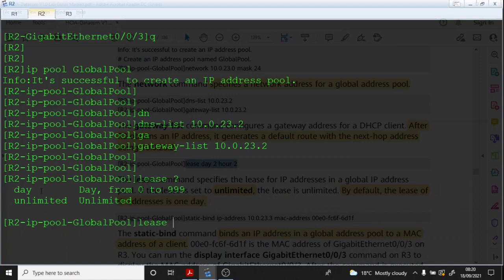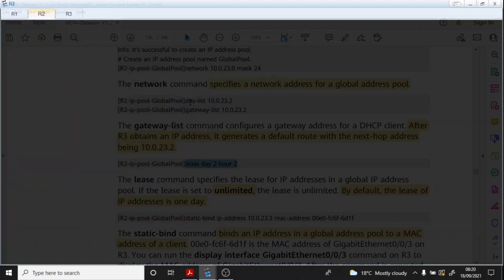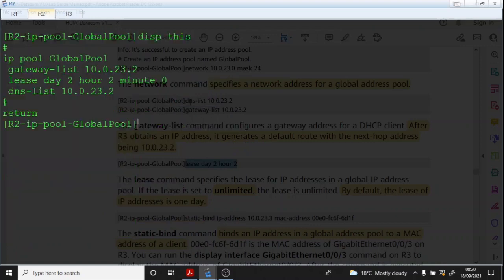After that, we can configure the lease. On the lease, you can specify the days. By default, the lease period is 1 day or 24 hours, but you can specify between that and 99. Otherwise, you can use unlimited. If you select unlimited, then the lease will be unlimited. So we want the lease day to be 2 days and the hour to be 2 hours. So 2 days and 2 hours. Enter. So that's how you configure this. Display this. So we specified the gateway, the lease day, and the DNS list.